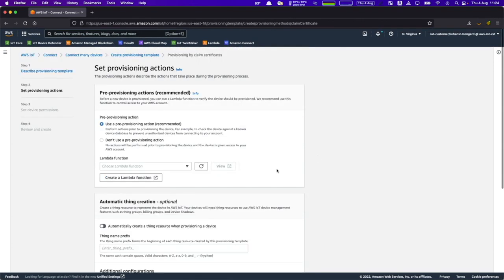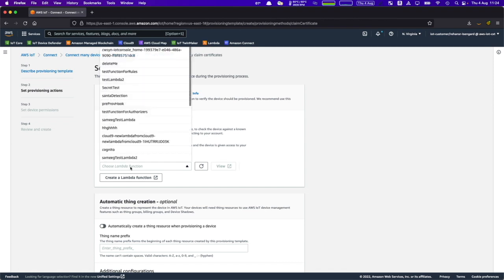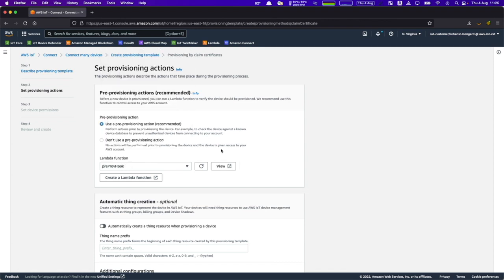Let's go next. Now, just like the user trusted flow, we also provide a pre-provisioning action. Similarly, you can use this to do a pre-registration and provisioning test on the device which is trying to connect to your environment on AWS IoT. Basically, you can check on a database side, just like previously, and validate whether it is a valid device or not. So I will use the pre-provisioning hook Lambda which I created earlier. If you would like to create this, you can create a Lambda function. It will open a new tab for you and take you to the Lambda console.